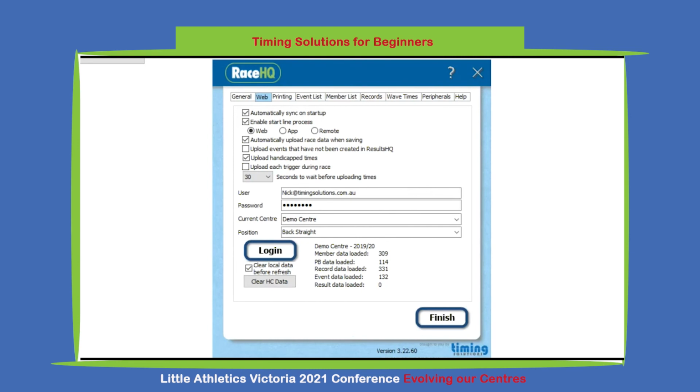Up here in the settings is where I have my login details. So I've got my email, my password, and hit login. That will then confirm that yes, I do have access, and that's the center that I'm dialed into today. And it's just re-downloading the members, PB results, events and so on. So that's how you log in. Make sure you've got the right email and your password and hit login, and then you should have a positive outcome with some details flowing in there.